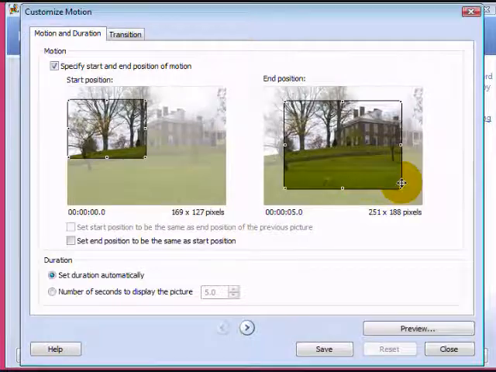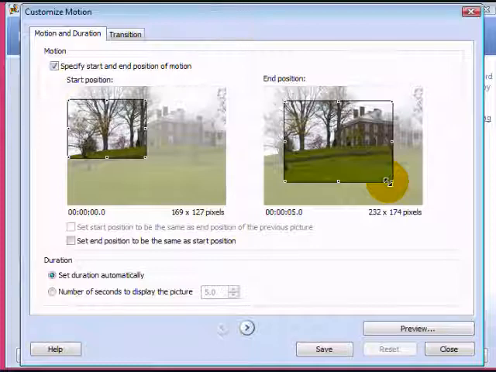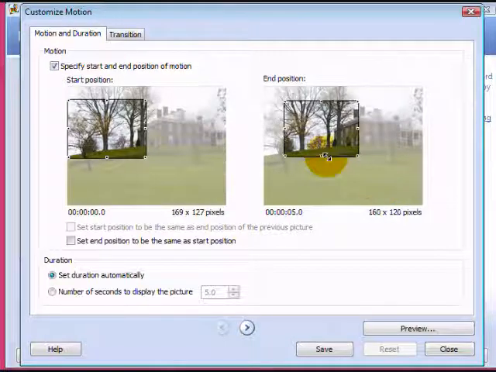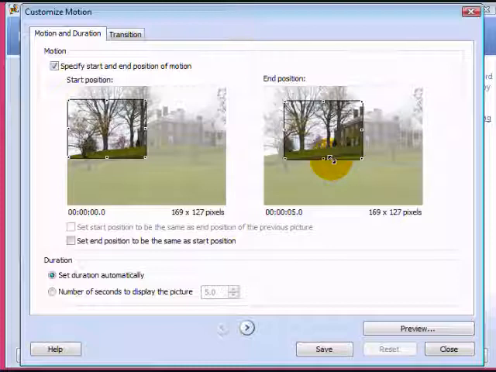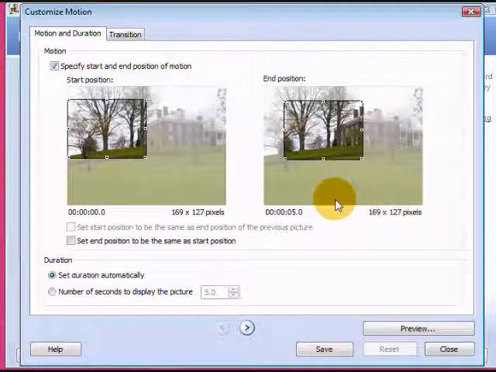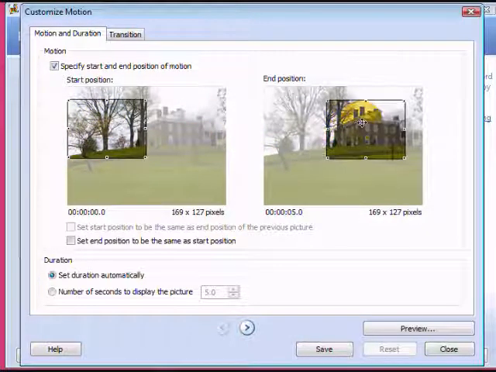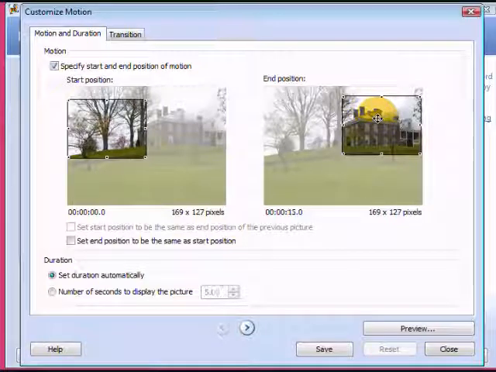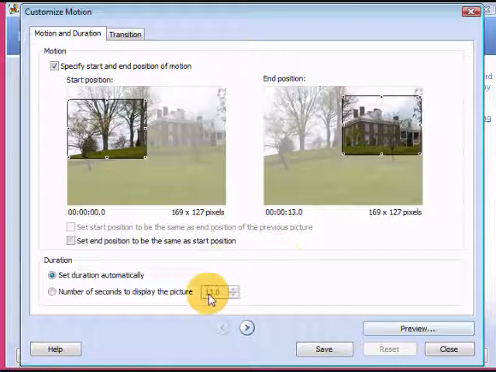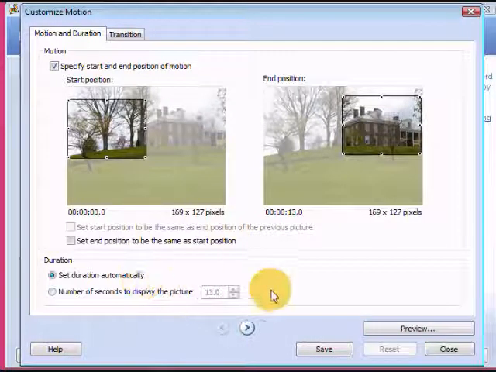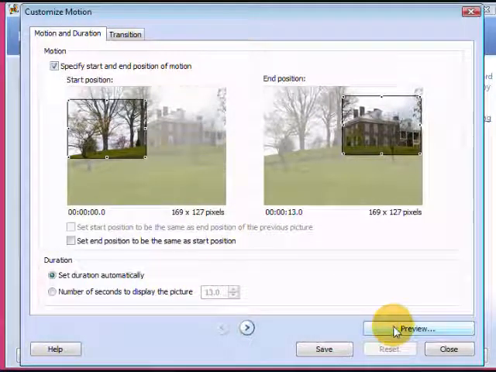So let's make this box match that one. You just watch until you see 169 by 127. See right here? And right here they match. So we're going to start there by the tree and zoom over to the end of the house. Now watch, we can do a preview and we see down here that it's going to take 13 seconds to do that. So that's a pretty slow zoom.